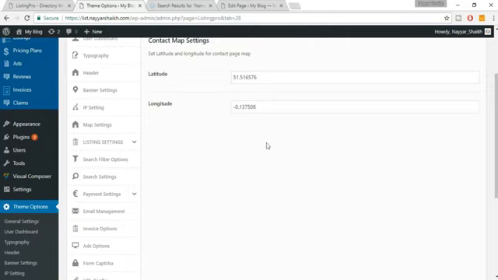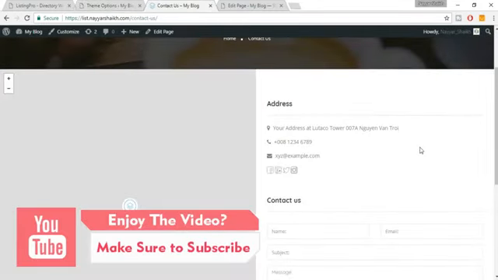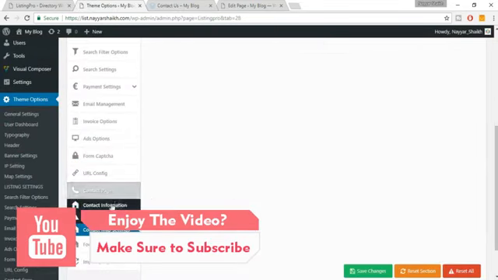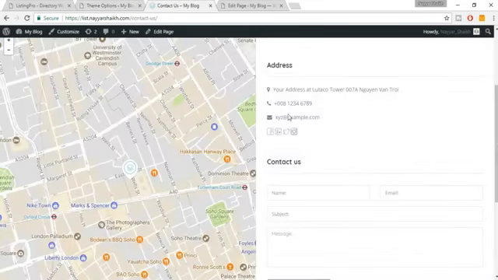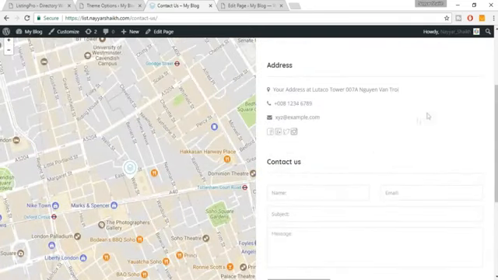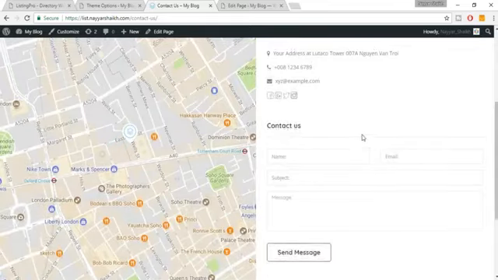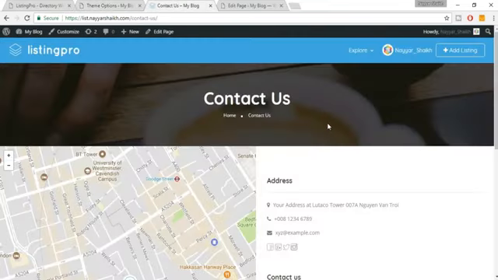Now let's see how the page looks. Okay guys, so this is how it looks. You have the address and everything. If you remember, you can change this from here also. Any changes you make in the contact information will take place over here. And if you don't see this map, go and watch that video, that will help you. You have this contact form over here, and you can change it from here. So with this we have completed the contact page.